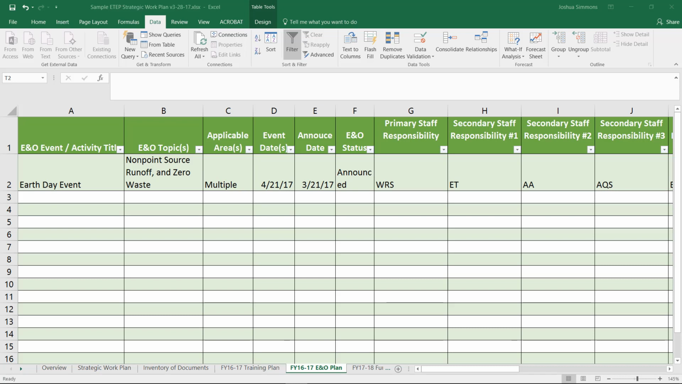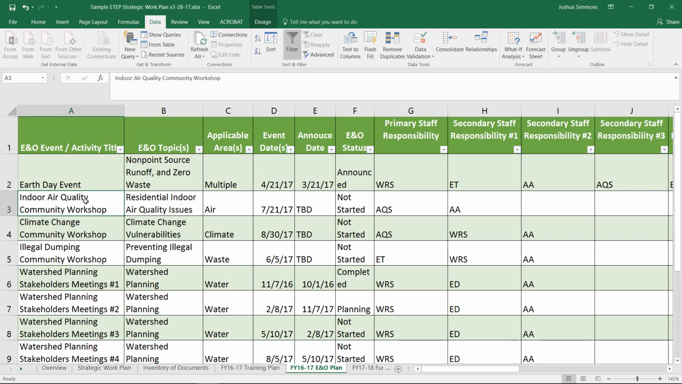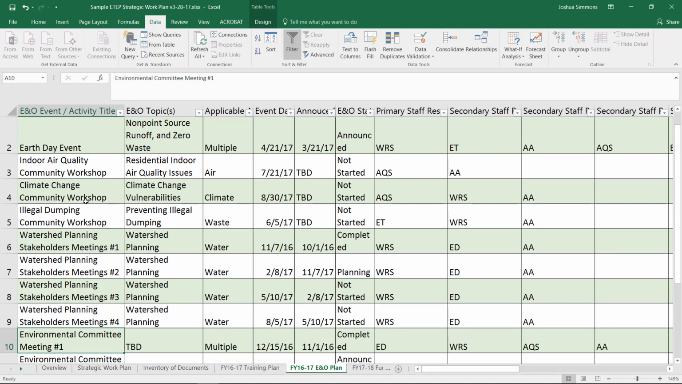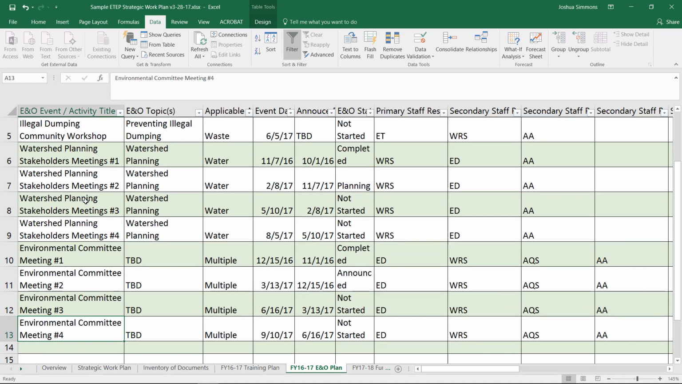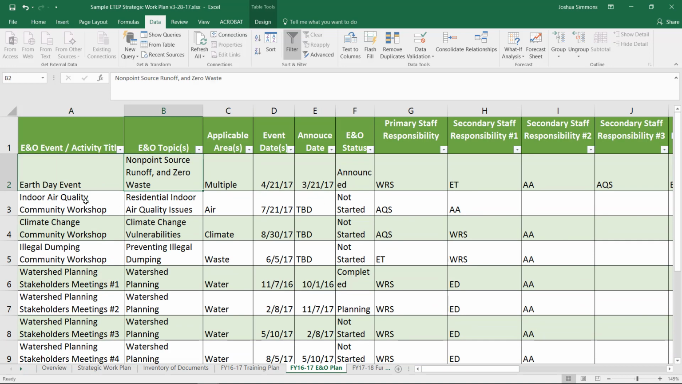Now I'm going to copy and paste in additional entries so that I can demonstrate the rest of the features of this table. So now we have additional events and activities, from indoor air quality events to climate change workshops, watershed planning meetings, environmental committee meetings. These have different topics that are going to be covered during each event and meeting. The applicable area has been selected for each one, such as air, climate, waste, or water. The event dates are inserted. The announcement dates are inserted as well. In some cases, we have TBD because it has not yet been established.